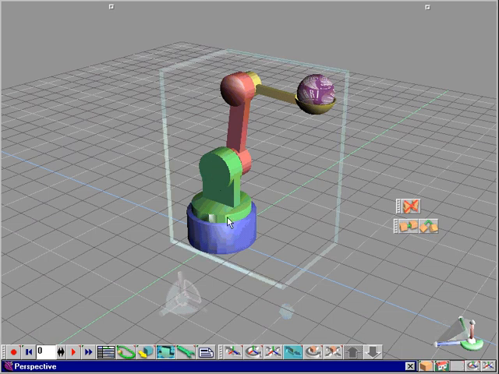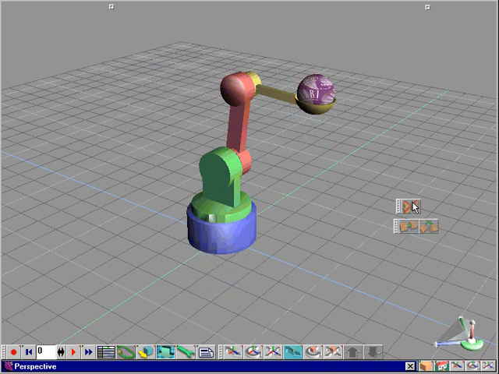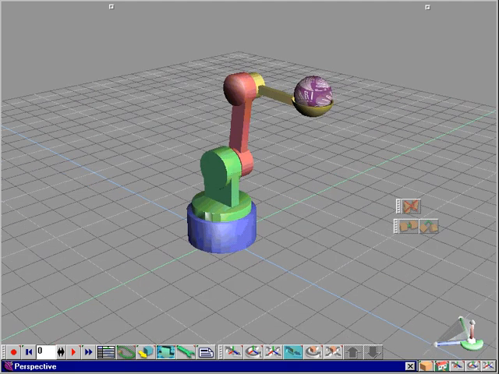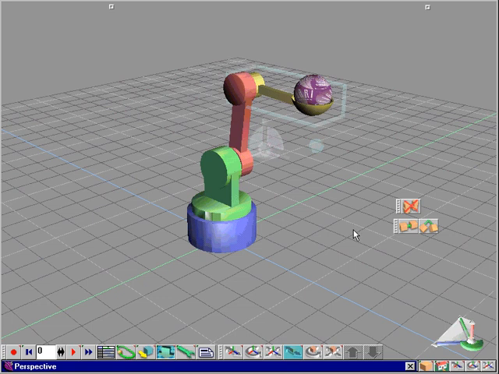We'll use the split hierarchy tool to reduce our object, our robotic arm, down to its individual components. And we will select the yellow arm and use the glue as sibling tool to glue on the sphere.